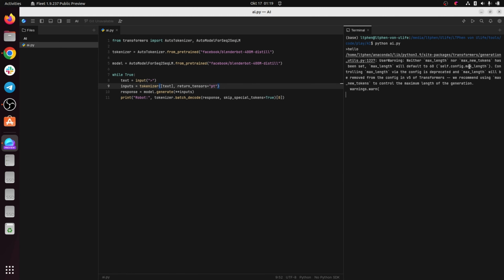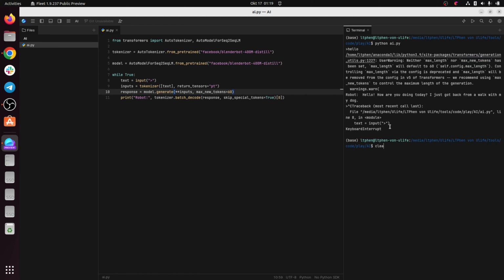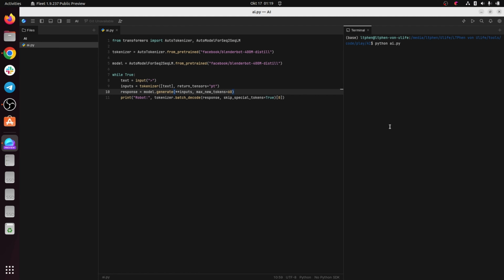Okay. Let's just specify this token parameter here, so we don't have this error anymore. I think the default is 60. So perfect. Hello, how are you?